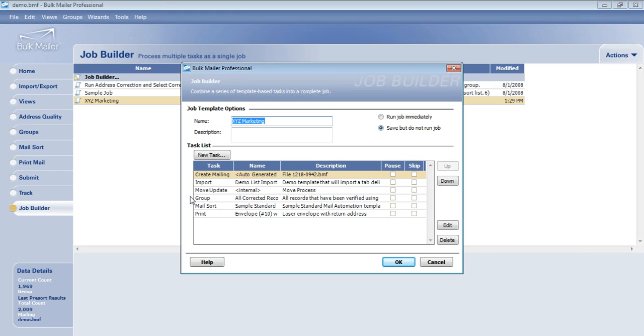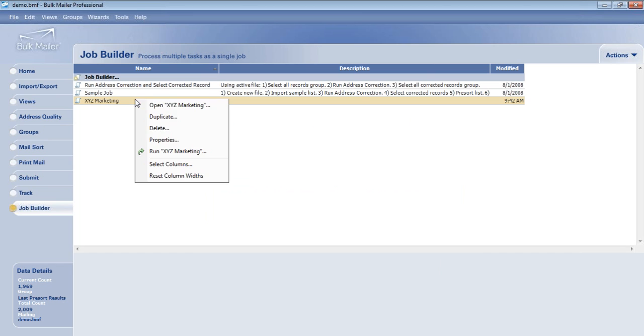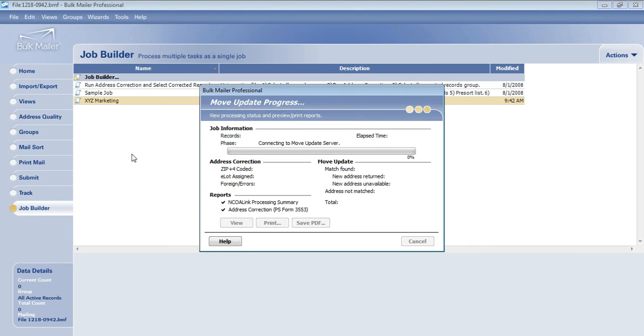It's going to run move update. It's going to group the records by the all corrected. It's going to sort the mail, and lastly print it. So I'm going to go ahead and just right click on that, run this job, and you can see that it's going to go through and automate all the tasks that I just spent the last 20 minutes going through.